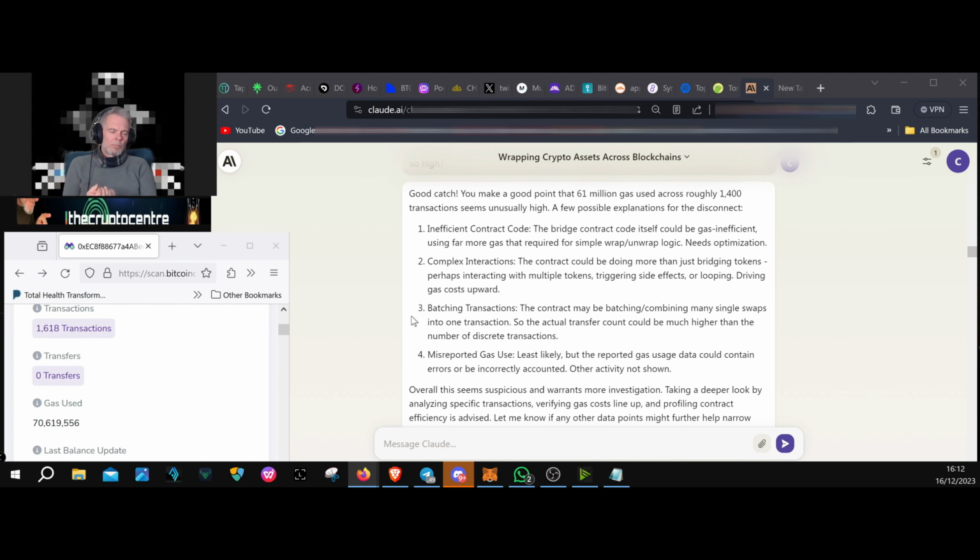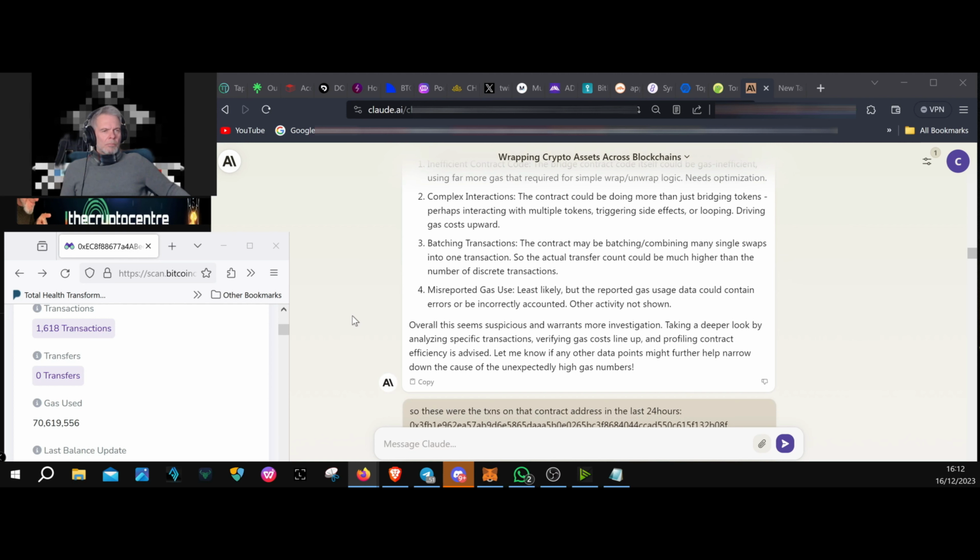The contract may be batching or combining many single swaps into one transaction, so the actual transfer count could be much higher than the number of discrete transactions. Misreported gas use, least likely, but the reported gas usage data could contain errors or be incorrectly accounted. Other activity not shown. Overall, this seems suspicious and warrants more investigation. Taking a deeper look by analyzing specific transactions, verifying gas costs line up, and profiling contract efficiency is advised. Let me know if any other data points might further help narrow down the cause of the unexpectedly high gas numbers.